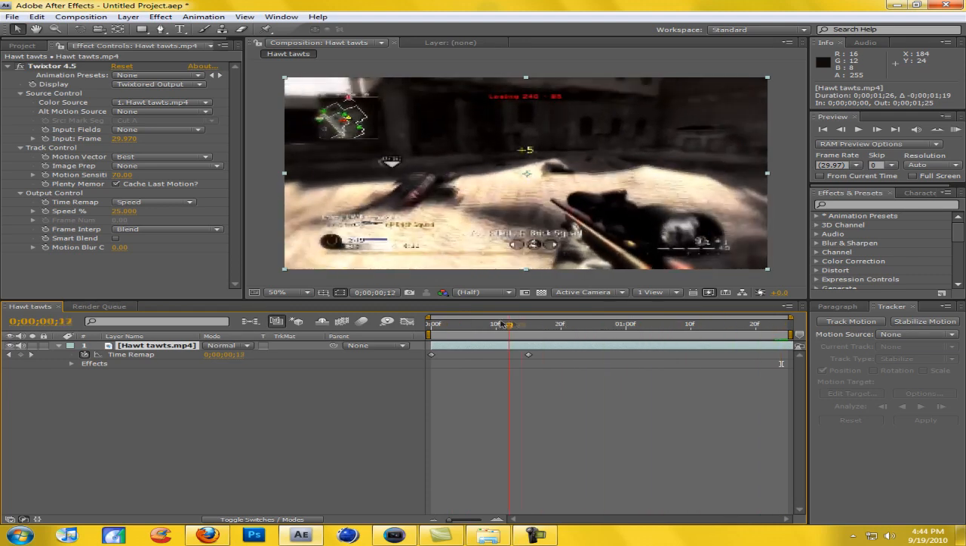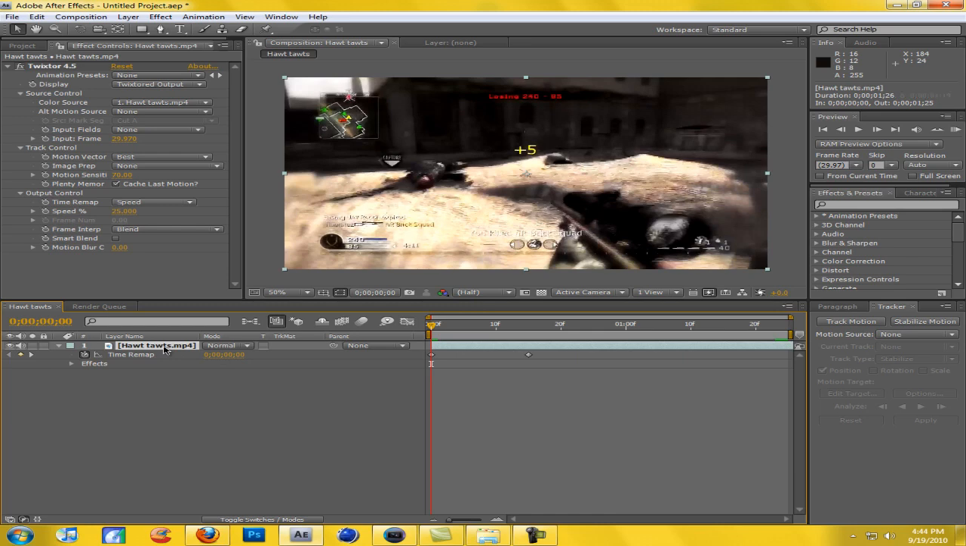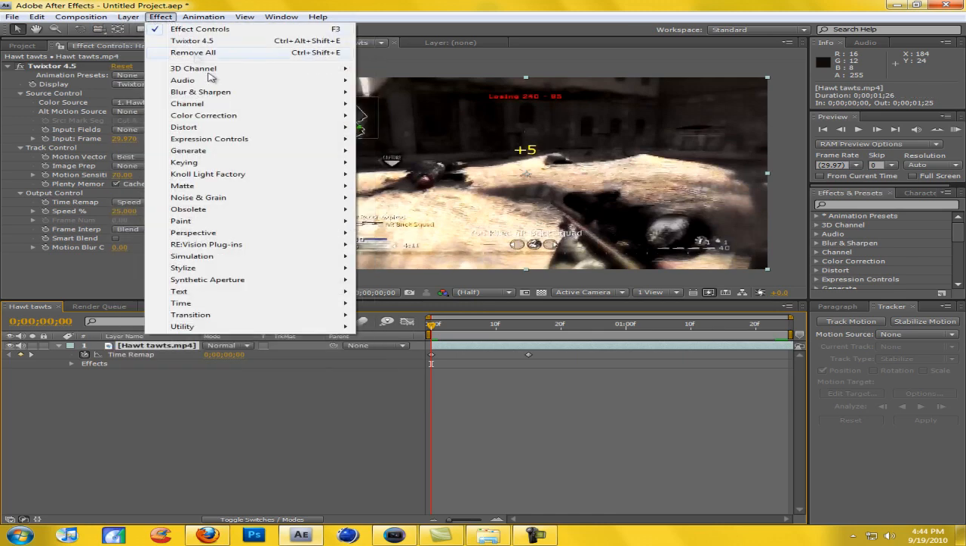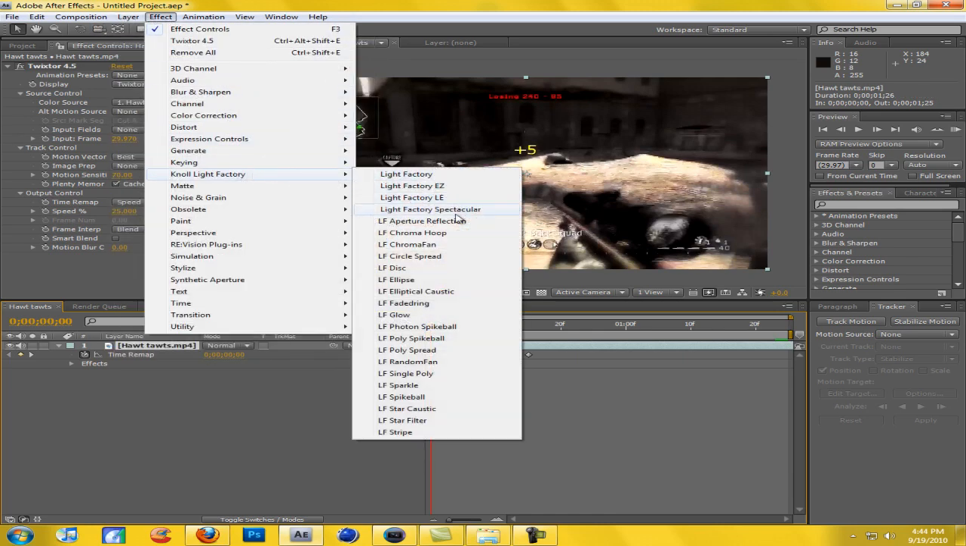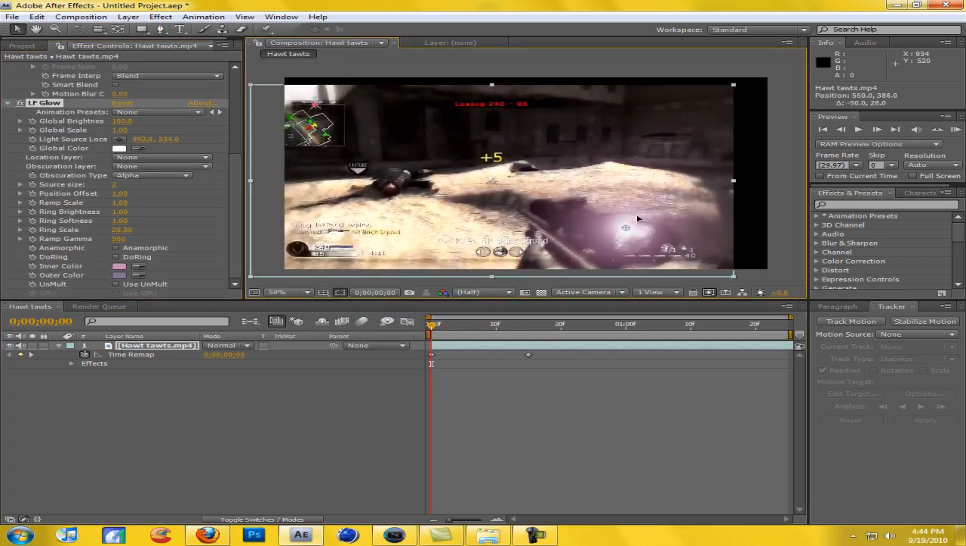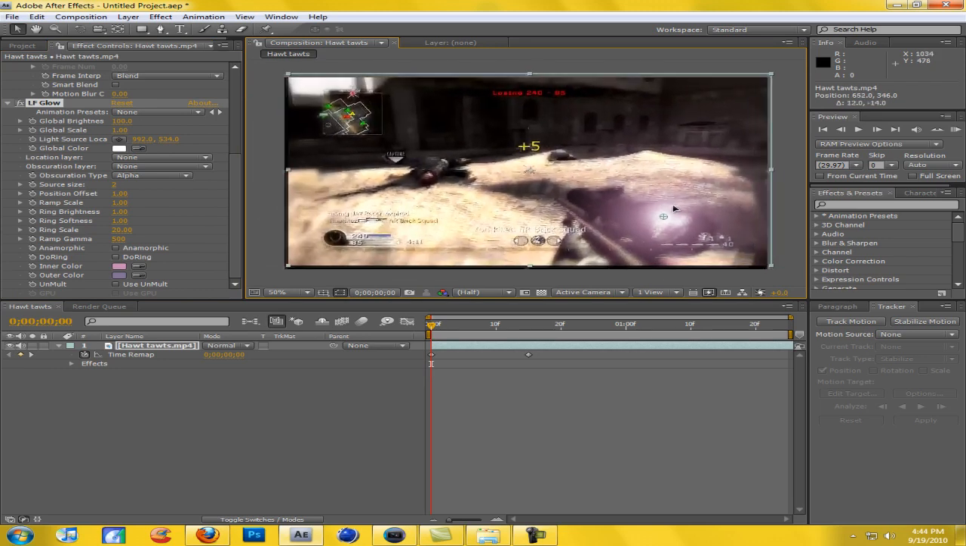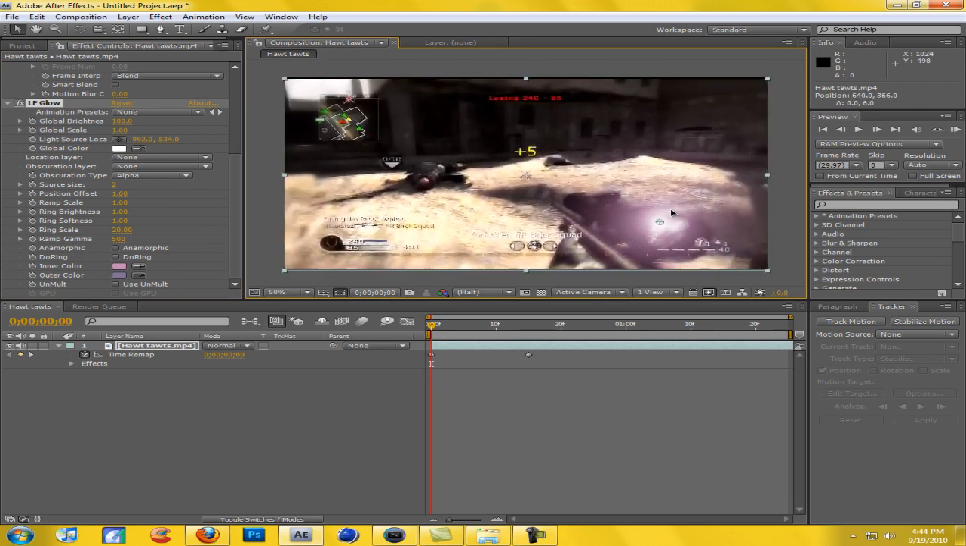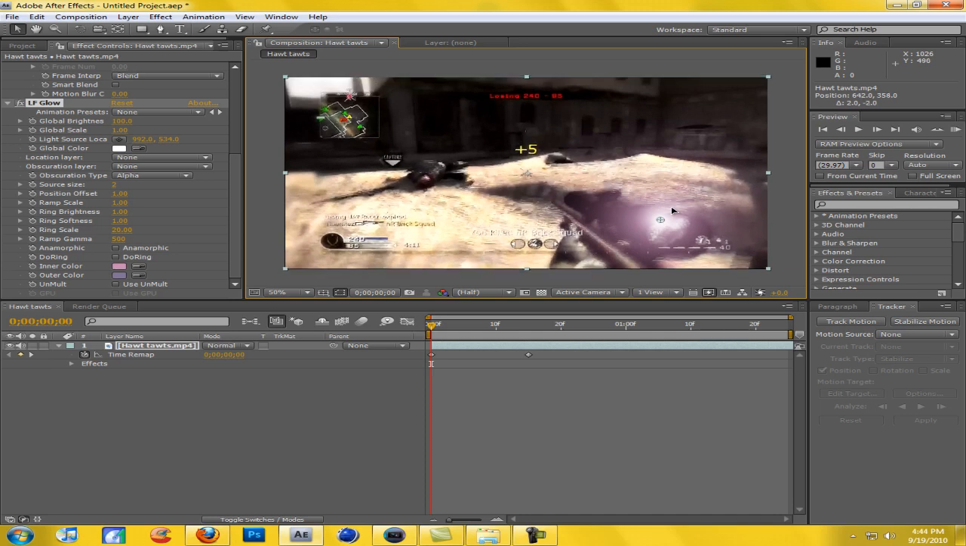Now we need to add the actual effect to it. You're going to go to Effects, Knoll Light Factory, and LF Glow. Now you see you get this cool little glowing magical orb. Oh, that was not supposed to happen, so I'll try and put that back if possible. Whatever, okay. So, yeah, you get this thing.